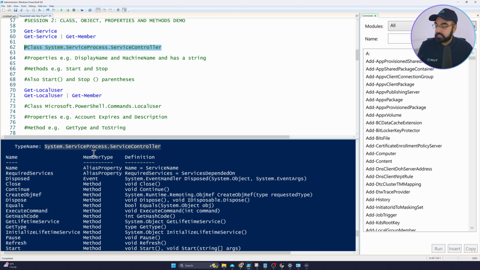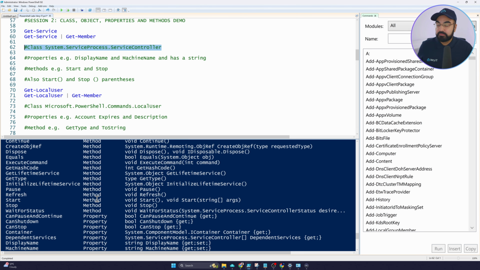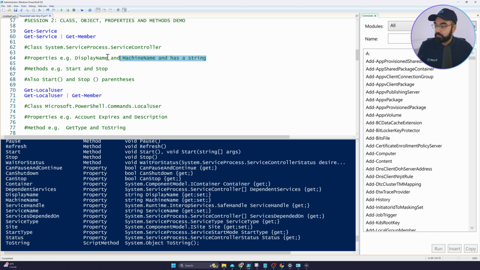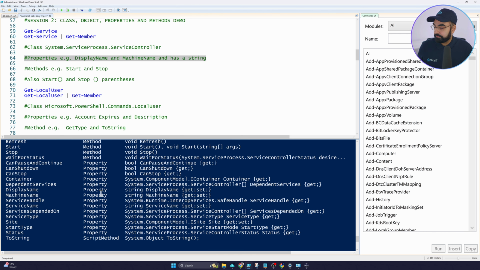The member type will be a number of different ones. They include the alias, event, script method, but for the purpose of this session, we're looking at the method and the property. If we look at the property, you can see it has the display name and the machine name, over here, and they refer to the property, which is this one over here. Each of those will also have a respective string, and a string is a collection of text, but we'll go into that in more detail in due course.